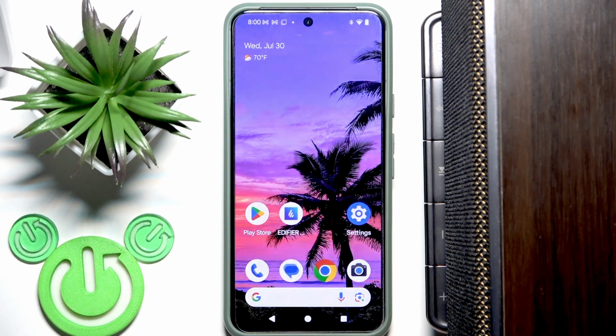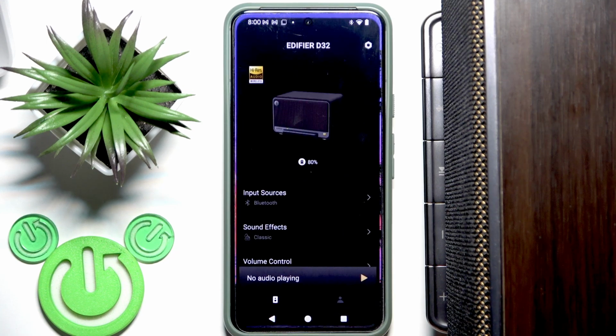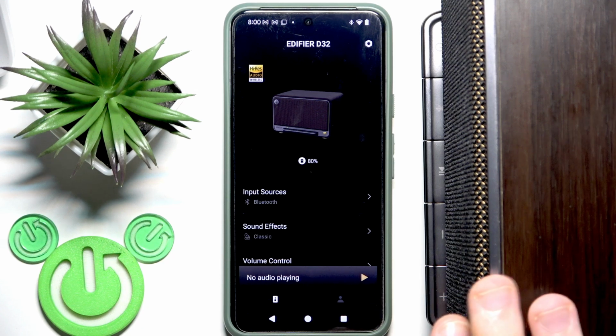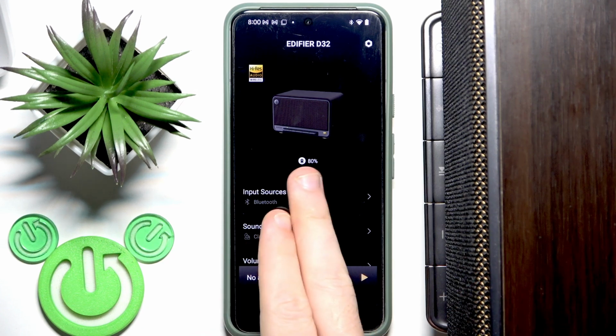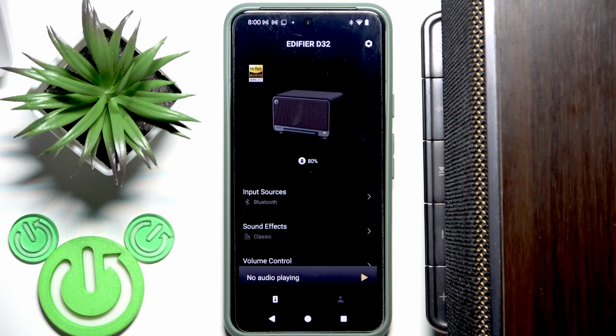So the only one option is to use an application. You need to open EDIFIER CONNECTS app, and of course you need to add your speaker to the application. Then right here you can check battery percentages.